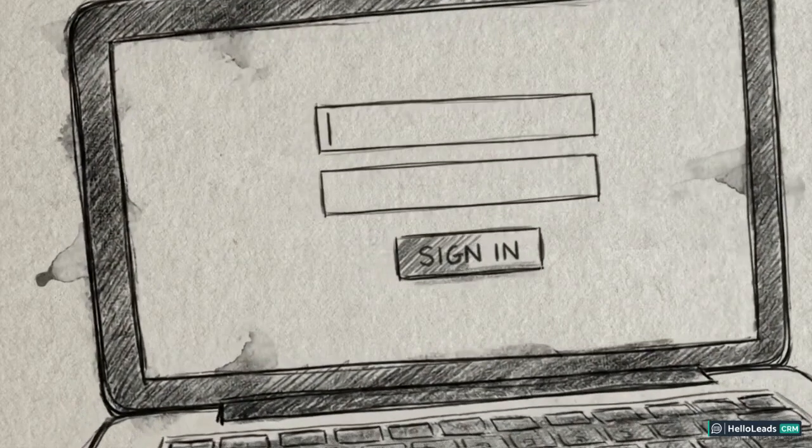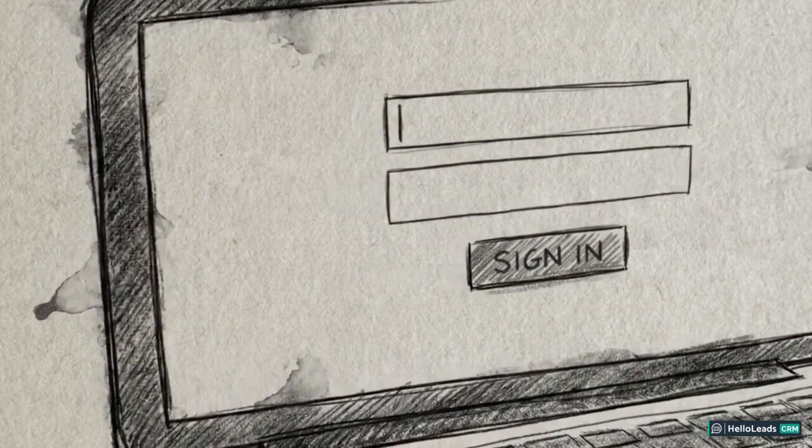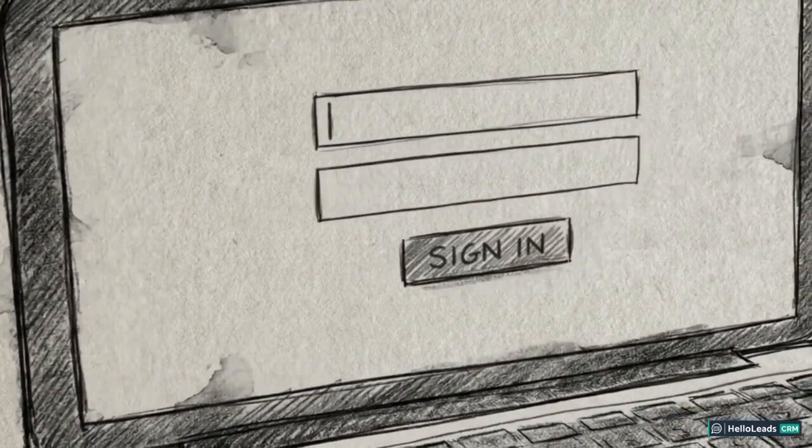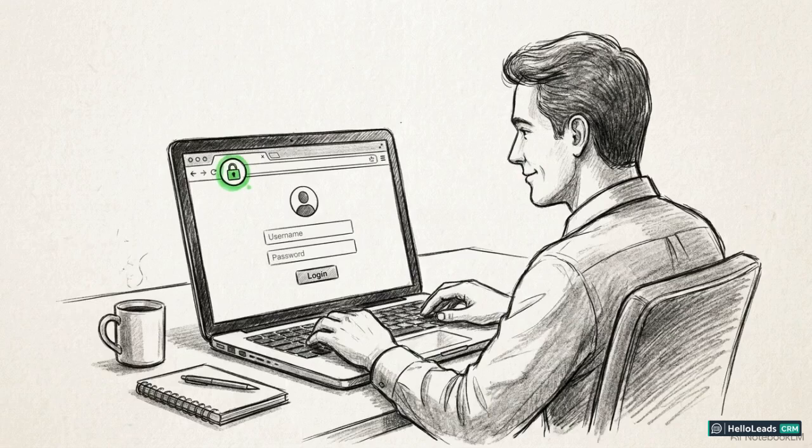As soon as you click that link, HelloLeads automatically logs you out of all active sessions on every app and device. This is a standard security protocol to refresh your credentials. It doesn't mean anything has gone wrong with your account.